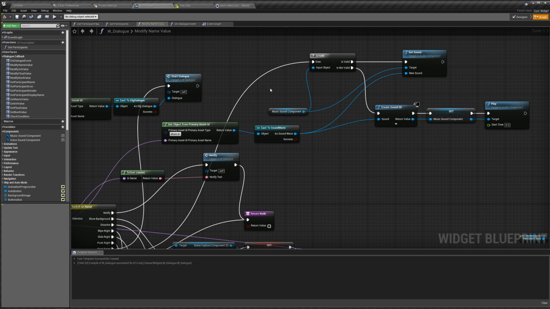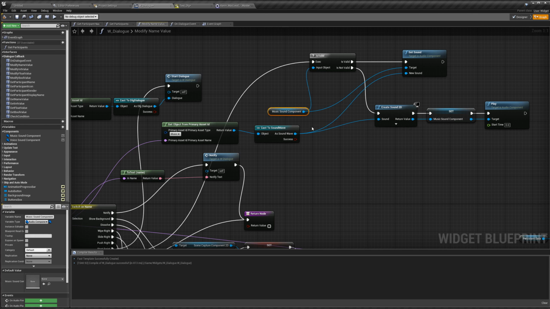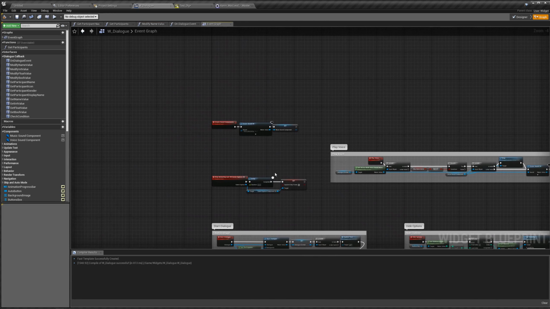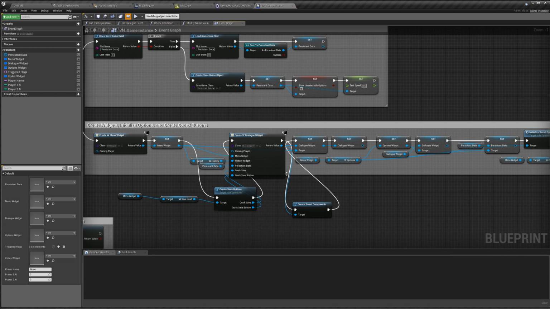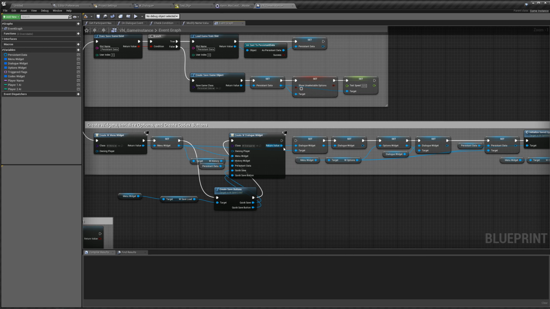So now that we're checking to see if our music sound component actually exists before we play our music, we don't actually need that function where we create it anymore. So when we do our create sound components, this can just be deleted. And we should probably take care of that in our game instance as well. Over here, when we used to create our sound components, we can just get rid of this and plug this back into our set dialog widget.